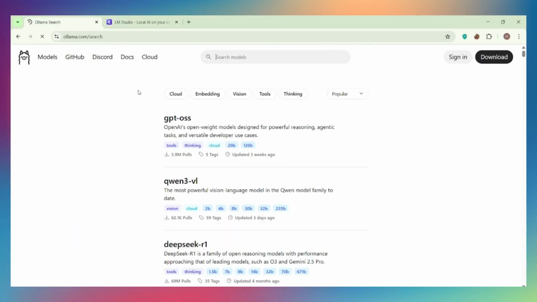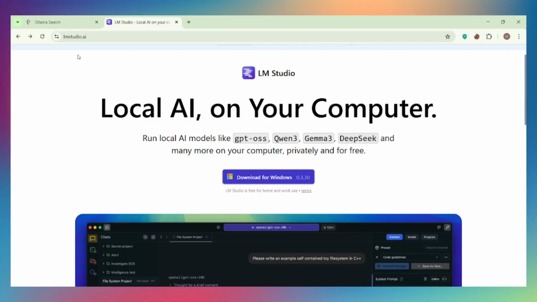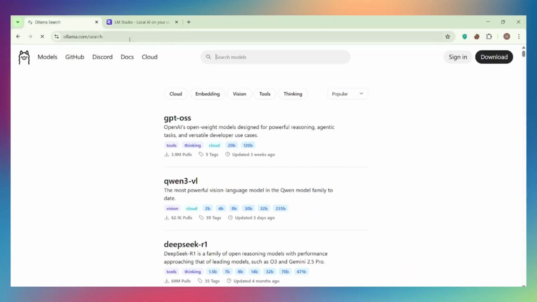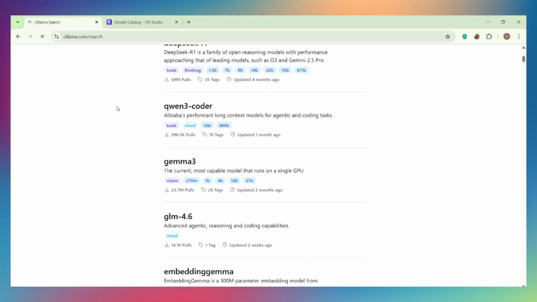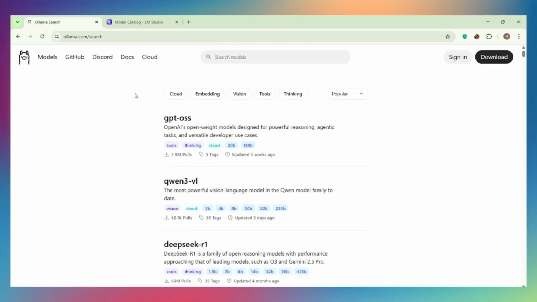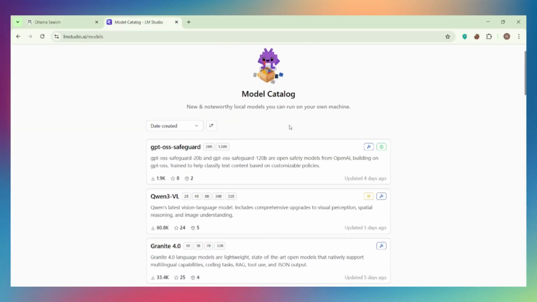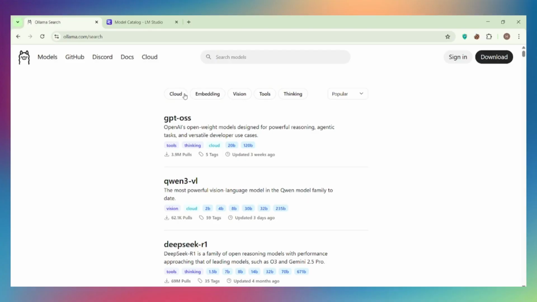Both are completely free and run models locally on Windows, Mac, and Linux. So, how do they stack up? Interface. Ollama lives in the terminal. LM Studio gives you a polished GUI with built-in chat, model discovery, and visual controls. If you're not comfortable with command lines, LM Studio wins here.